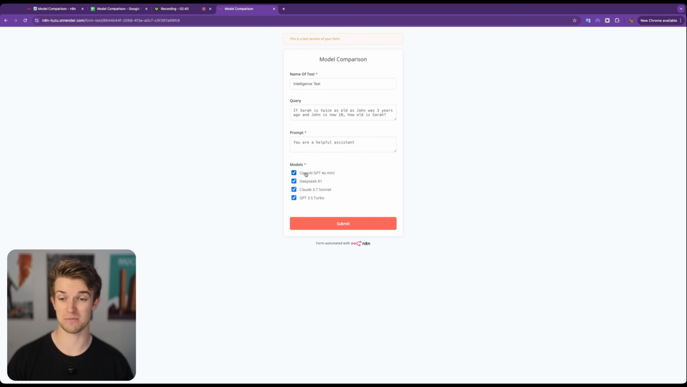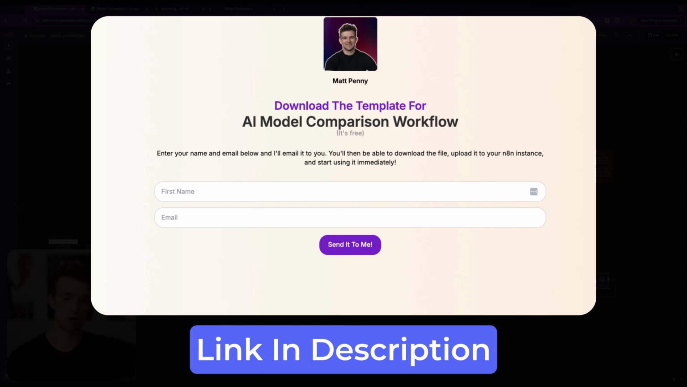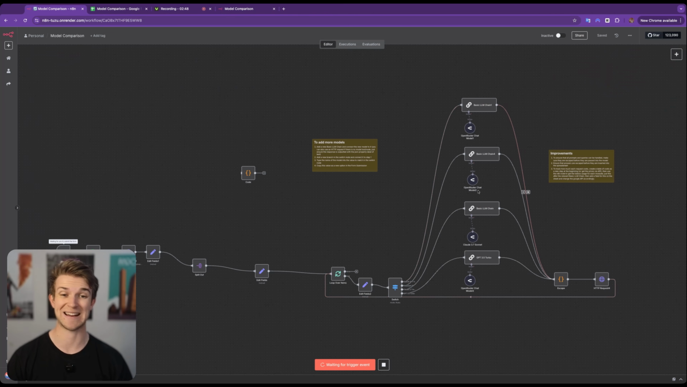And the models we're going to select are all of them. You can, of course, add more models. If you go and download this yourself, the link will be down in the description. You can then change these models, or you can add more. I've left instructions on how to do that here, so you can do that.